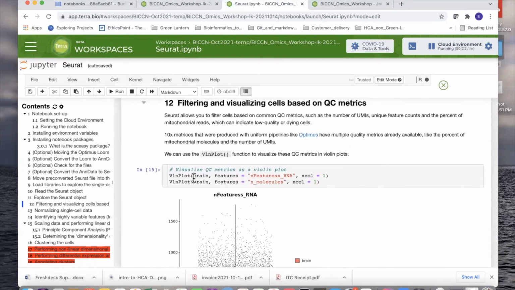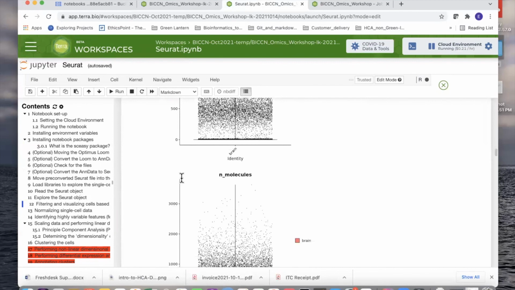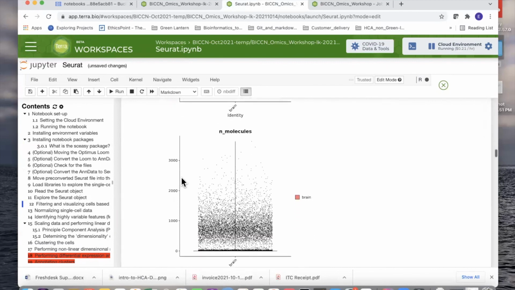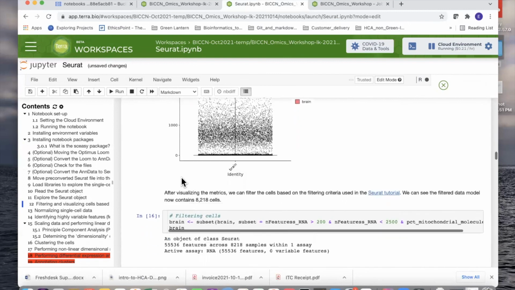Seurat allows you to visualize metrics that you specify using the violin plot function. So here we're looking at that. And just remember that this is a downsampled example data set, the MOP data set, so this is going to look a little bit like downsampled data.